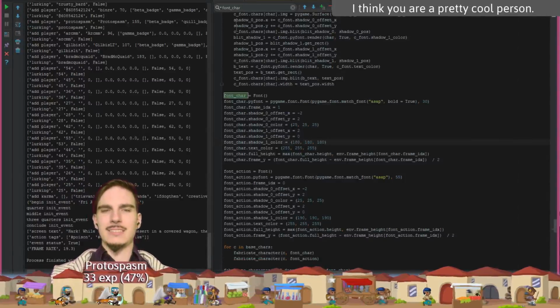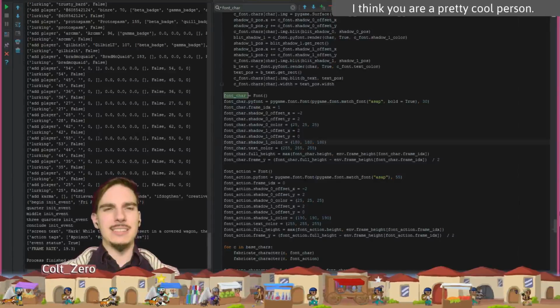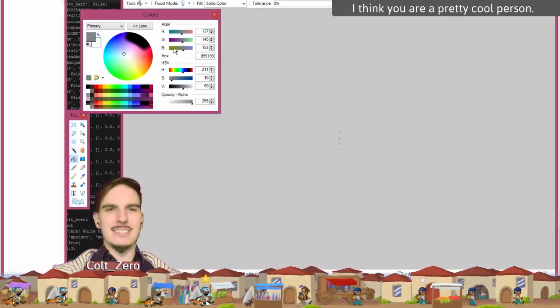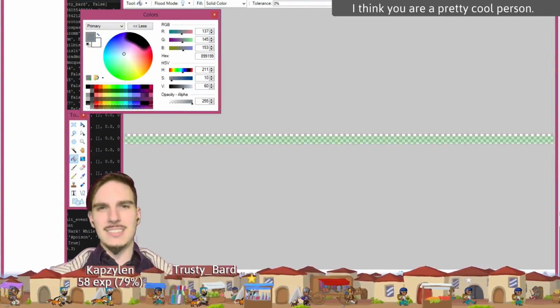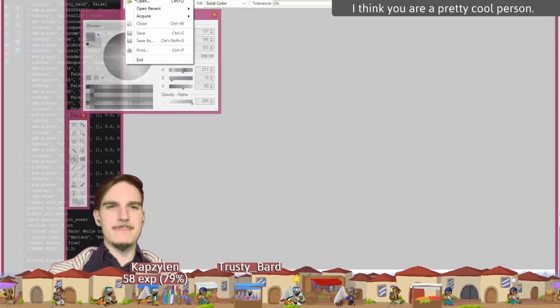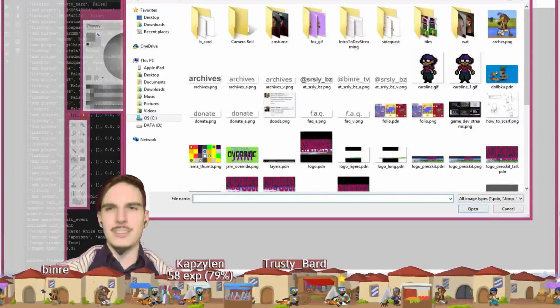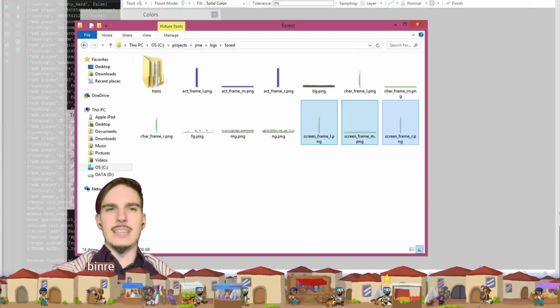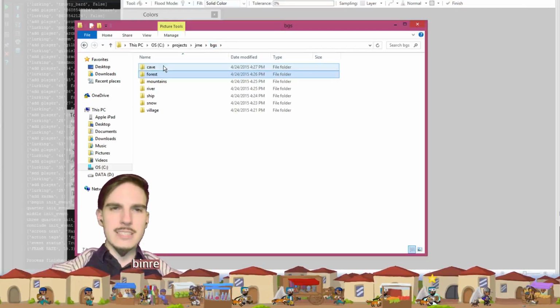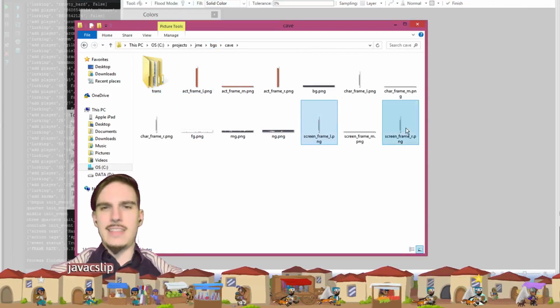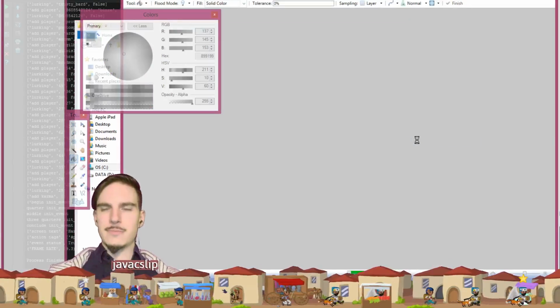Hopefully I won't get murdered by the arbiters of font aesthetic. All right, one more, or I'm done with all of them. No, I still need to do the cave. Yeah, still need the cave, and then that will be the last of them.